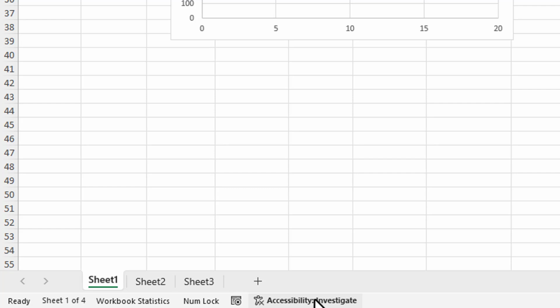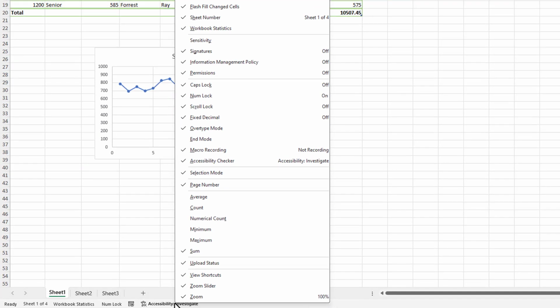There is also an option to open the pane in the status bar. This option shows the number of worksheets in the workbook, as well as the numeric position of the worksheet that is currently open. The sheet number option shows that I am on sheet 1, and there are 4 worksheets in this workbook. If you do not see the option on your status bar, right-click on the status bar and then select Sheet Number.